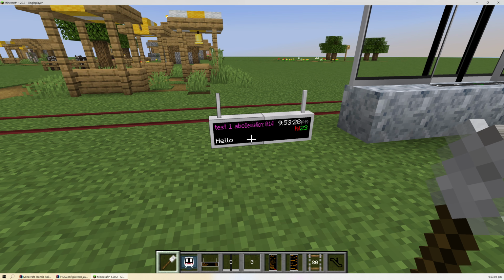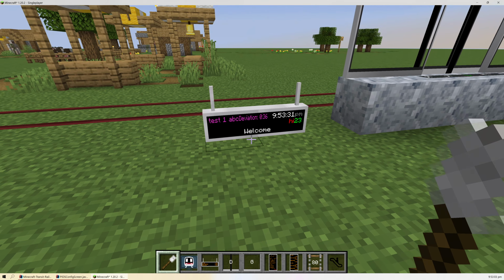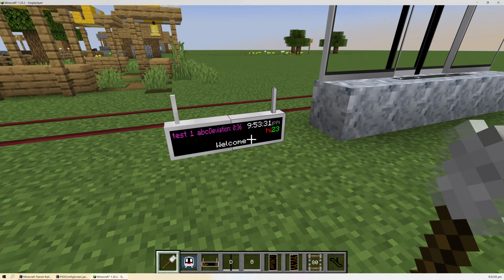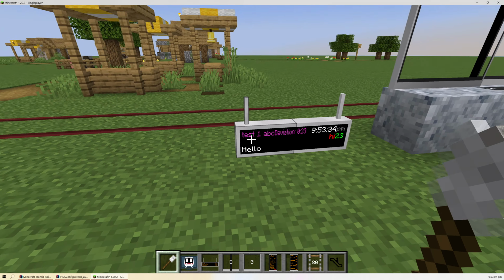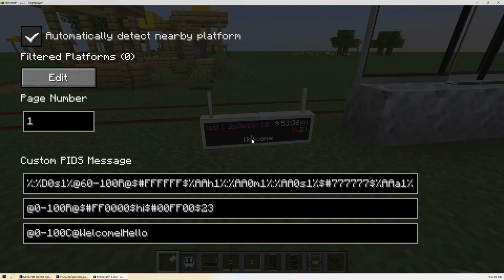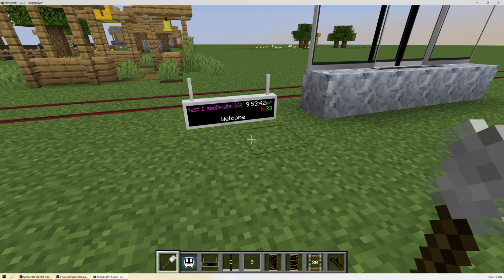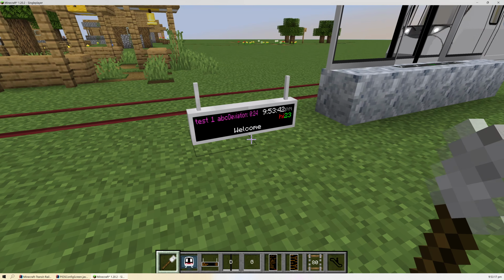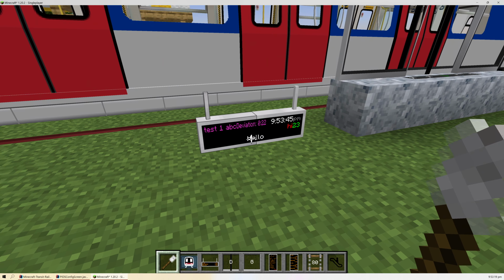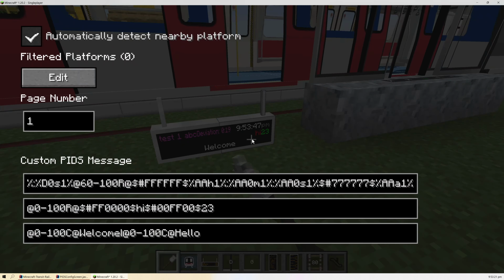Oh, did that not save? Okay, that was weird. Oh, I know what's going on. The welcome was centered, but the hello isn't. So let me copy this over to here. Okay, so welcome and hello are centered now.